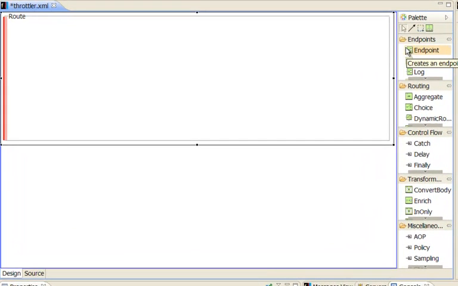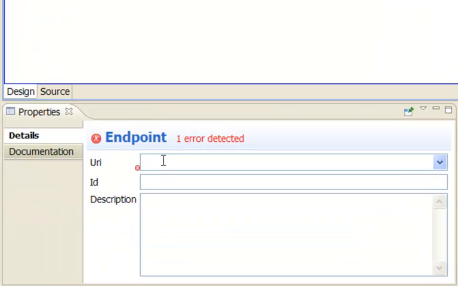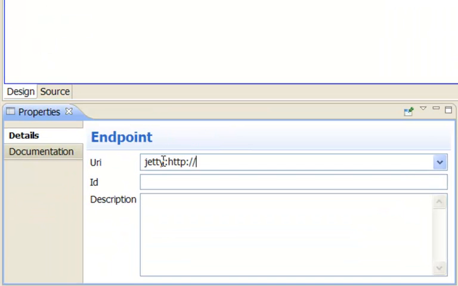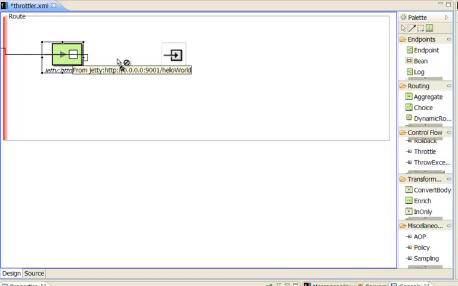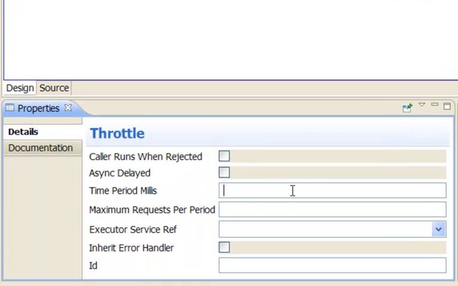Start the route with an endpoint that acts as a proxy for the web service. In the URI property, specify the endpoint as a Jetty web server, which listens for HTTP messages on IP port 9001. Now, from the Control Flow menu, select Throttler and drag it onto the canvas. After connecting the Throttler to the first endpoint, configure the Throttler in the Properties pane. To specify the maximum rate, set the time period to 1000 milliseconds and the maximum requests per period to 4.